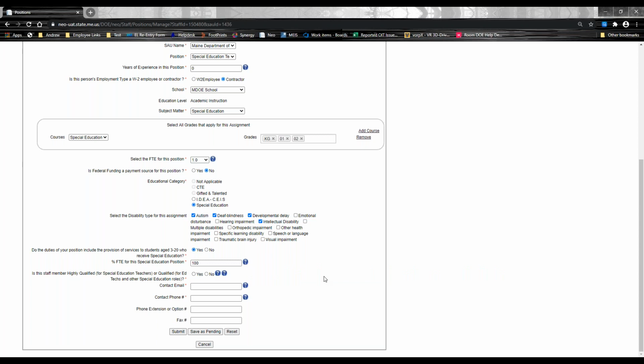The next question is, is a staff member highly qualified or qualified? Highly qualified being for special ed teachers, qualified for ed techs. This is basically, do they have a degree or not? If you say no, they're not going to show up on certain reports. So the staff certification, that'll come into play here. It's not going to show them as being an EPS if you choose no. You say yes, it'll play in.